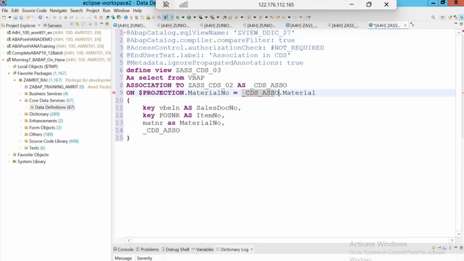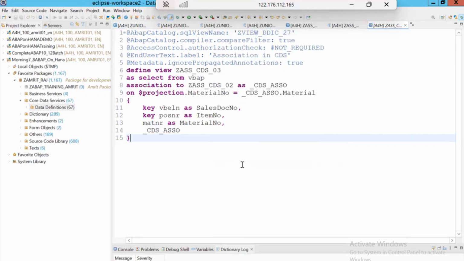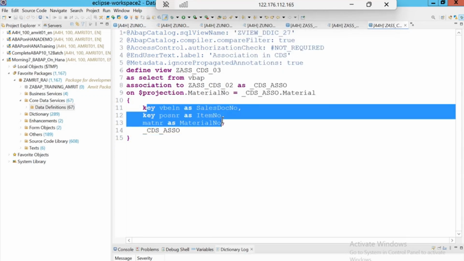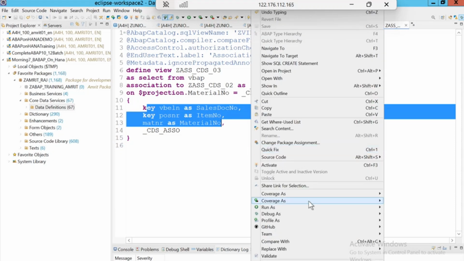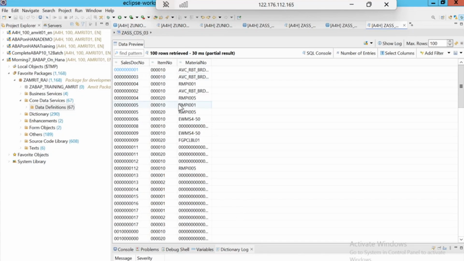So that we can use it in future. This thing is ready now. So if I activate, let's see, if I execute, it will show only 3. So if I'm going for run as above application, these 3 columns are appearing.